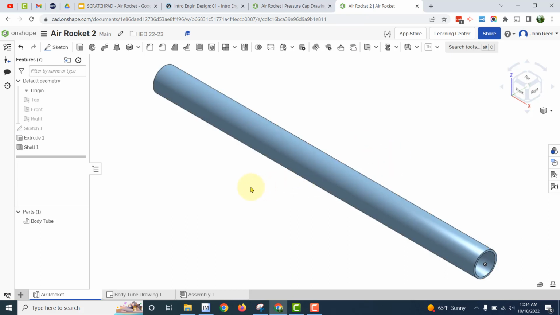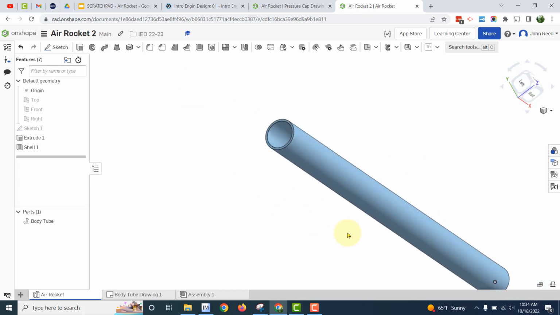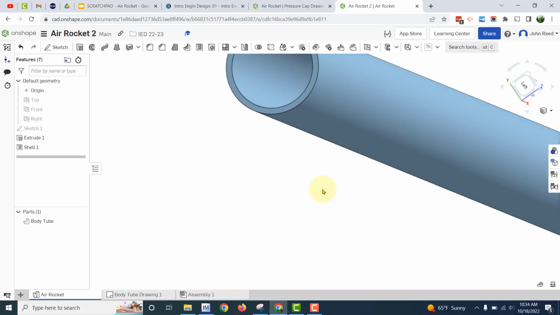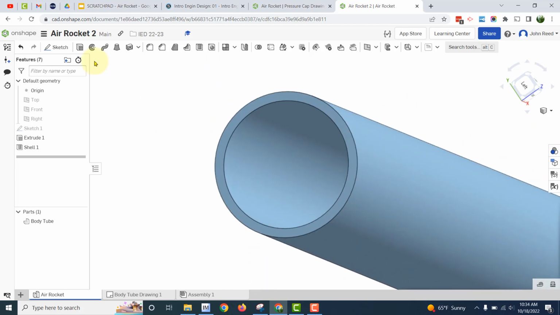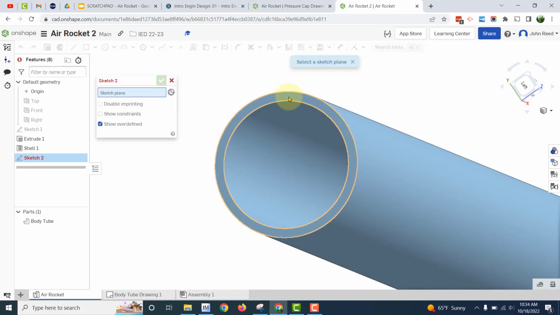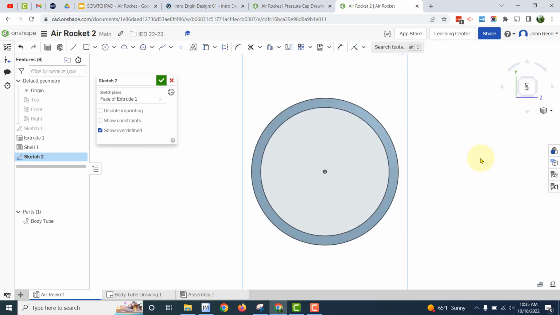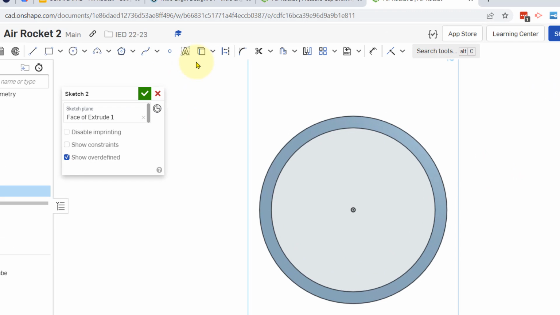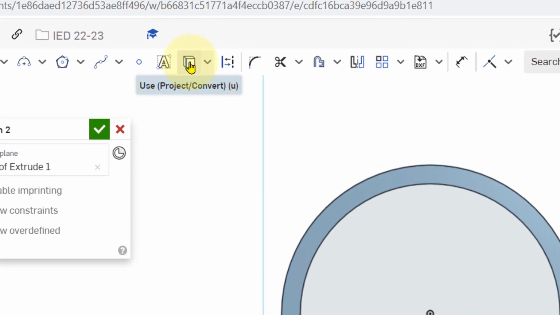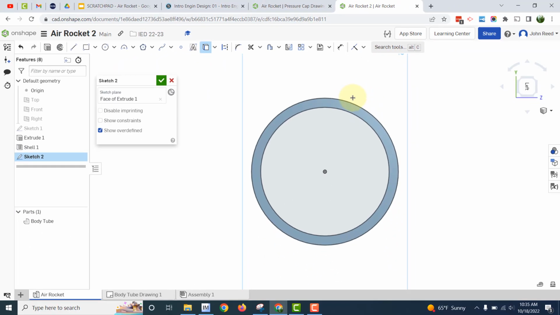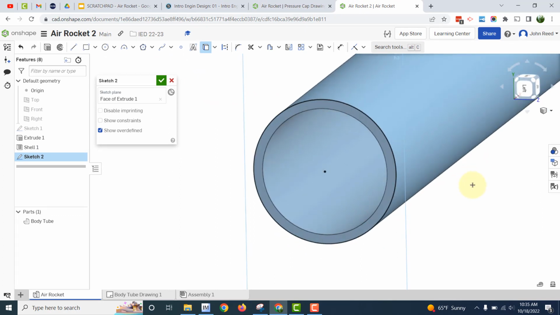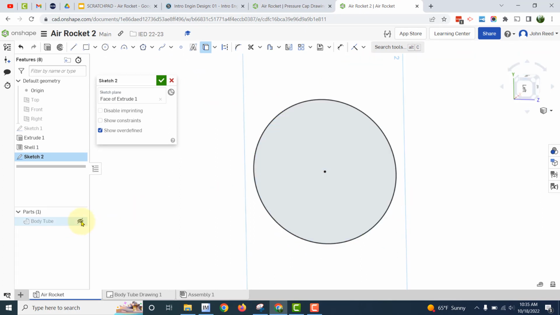Here's where we're going to do things a little bit differently. So I'm going to move over here, and I'm going to put a sketch plane right on the edge of the rocket, like that. Left click, press N. And now I'm going to use this little button here called Use. So what this does is it takes the geometry that exists already, and it projects it onto my sketch plane. So you can see my sketch plane is there.